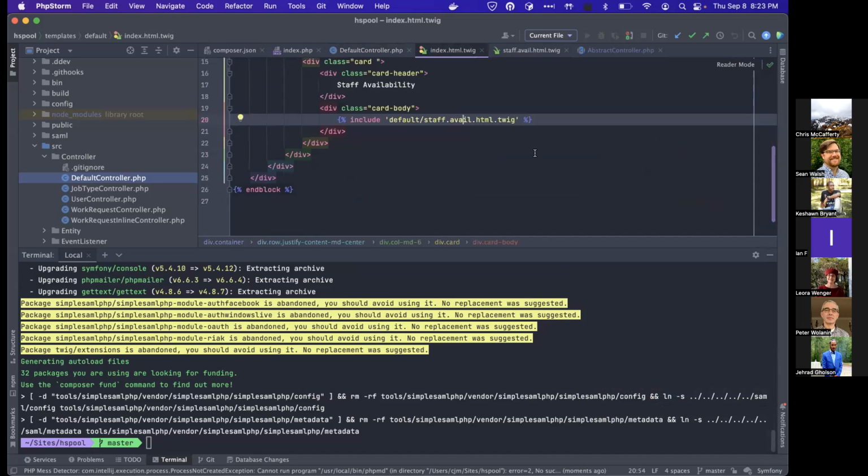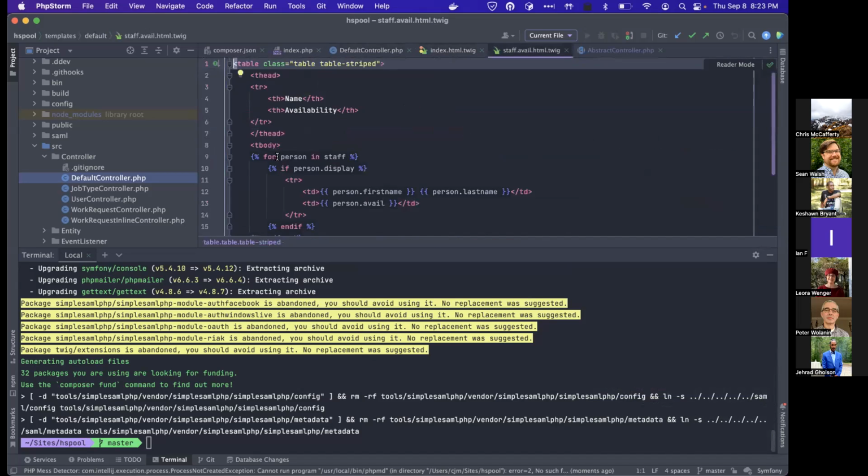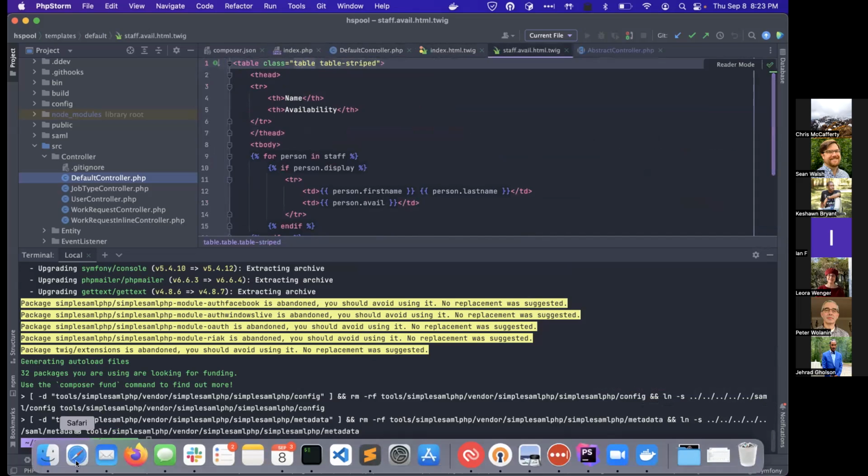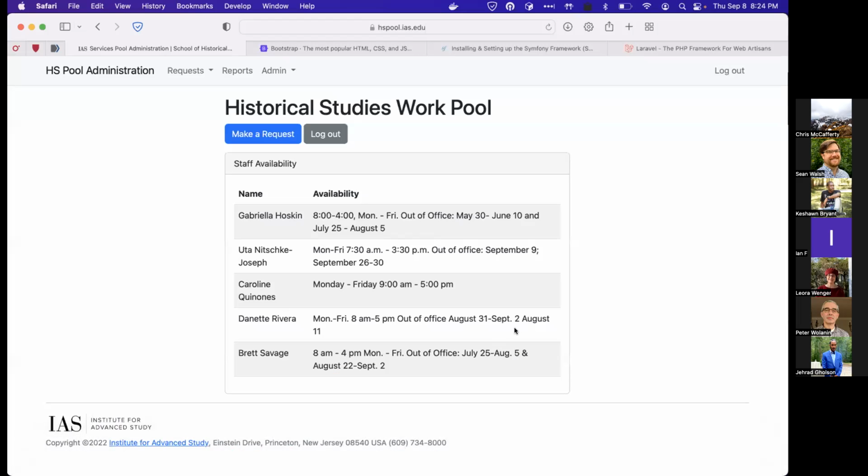And this is just some raw data from the database. I'm passing it to this template, and in here, this is where I'm making the table. I'm using the Bootstrap framework here. That's what these classes are. That makes the table look kind of cool like this.